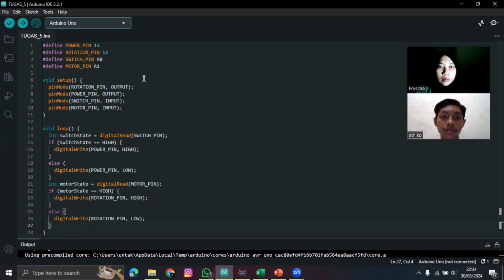Motor pin A1 is used as an input to control the rotation of the motor. In the setup function, these pins are set as either output or input according to their needs. In the loop function, the state of the switch pin and motor pin are read and used to control the power pin and rotation pin.